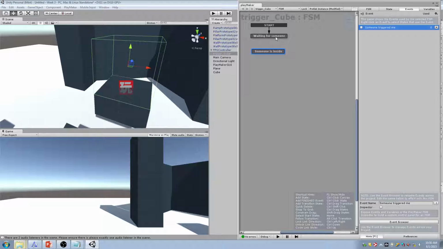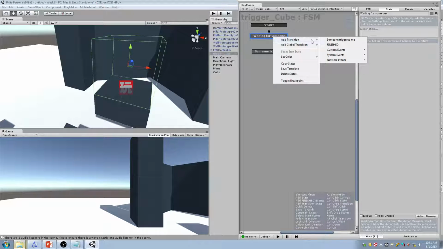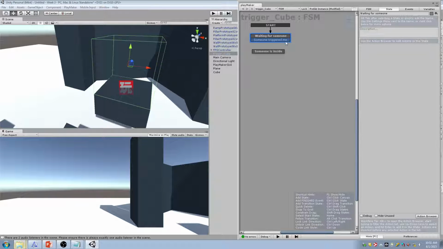This is how I kind of want you guys to think about it. I want you to think of this events view as how you define the wires that go from one state to another, right? And the wires are like a sentence describing how you go from one thing to another. Well, in this case, someone triggered me, okay? So I can right click and I can add a transition that says someone triggered me. I can go here.